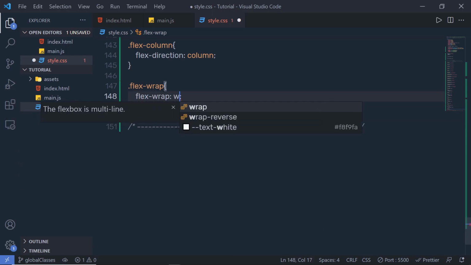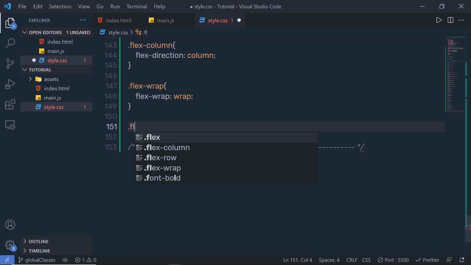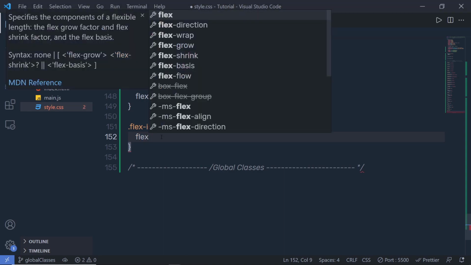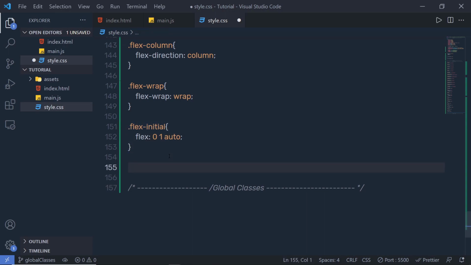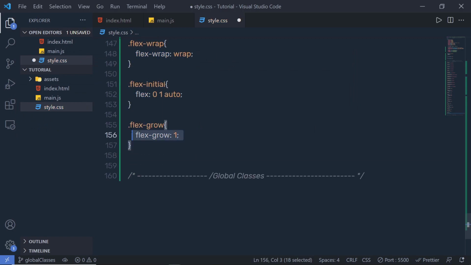Just down here, I'm going to add some flex initial classes. So I'm going to create here a class called flex initial. Now this class is going to allow us to specify different size to the flex item. So here I'm going to specify flex, and then specify here 0, 1, auto. Now these are the flex values. Just after that, here I'm going to add flex grow, and then I'm going to specify here flex grow is going to be 1. So when I want to specify wider width to the flex item, I'm going to specify this flex grow property to the flex item.